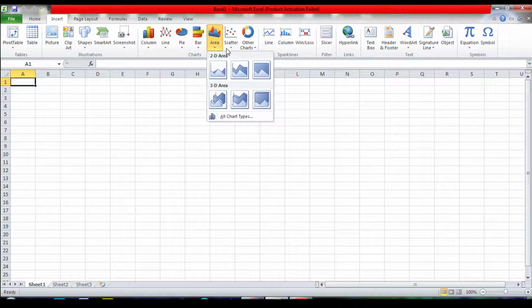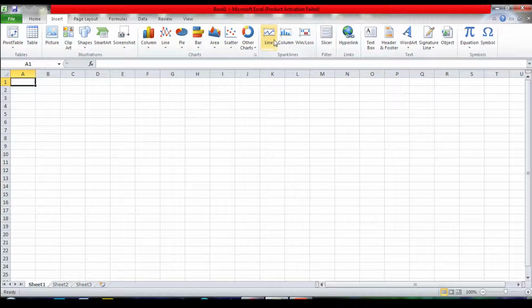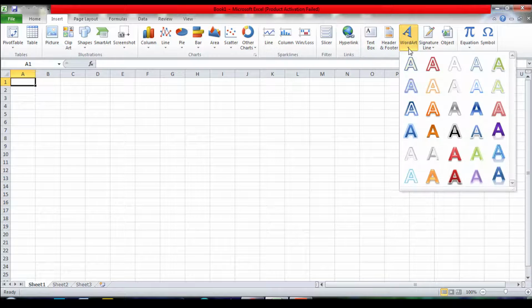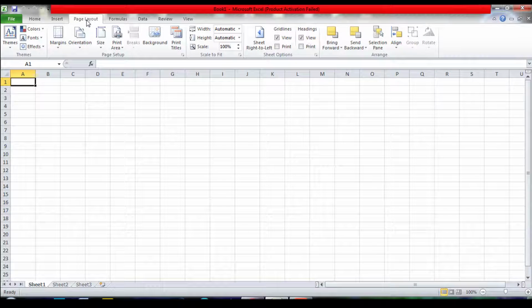bar, area, scatter, other charts, line, column, win/loss, slicer, hyperlink, text box, header and footer, WordArt, signature line, object, equation and symbol. Then Page Layout.